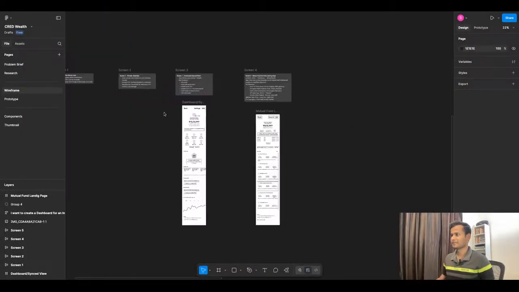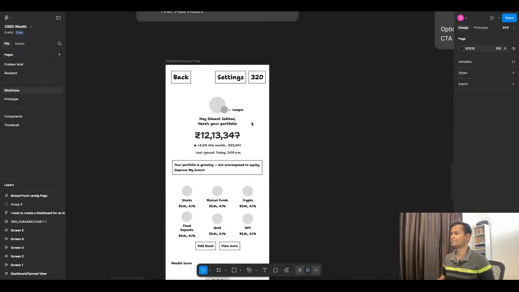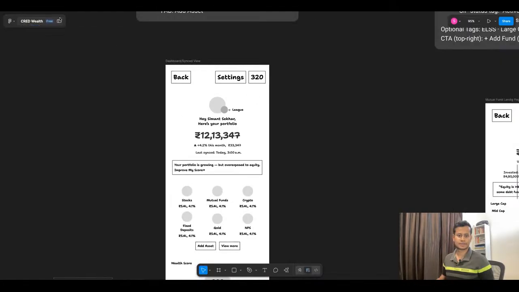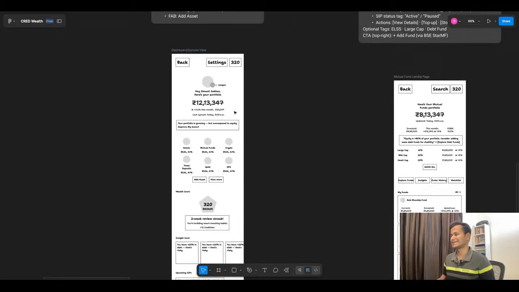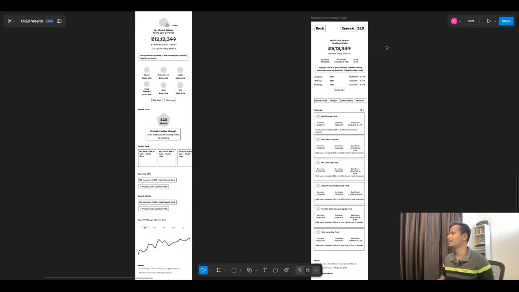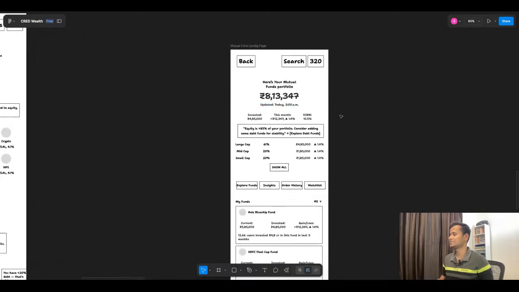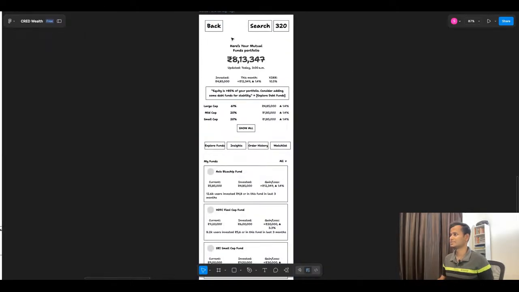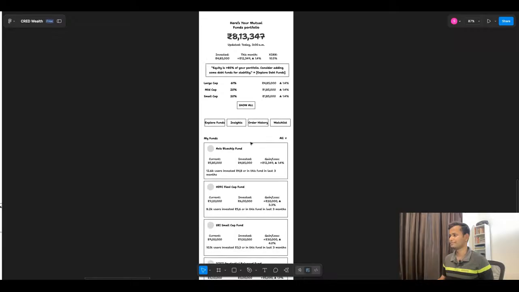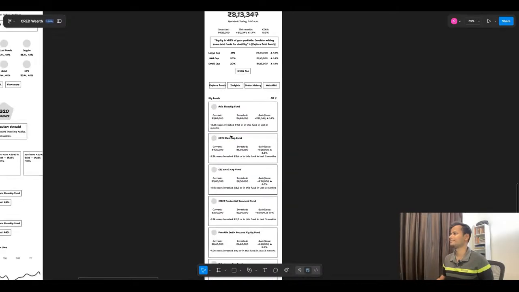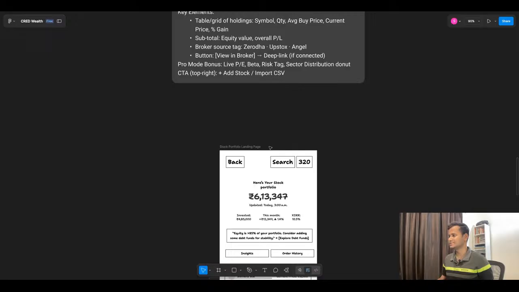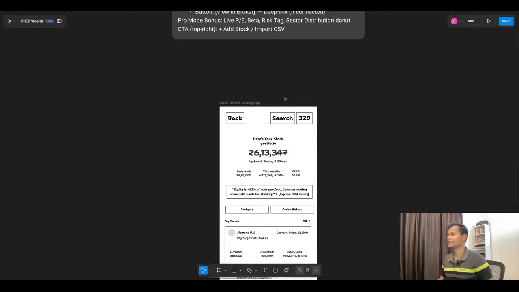In the last episode we completed 3 pages here. First is the dashboard view, the synced in view, everything we cleared. Then the mutual fund landing page we had. So we have this overview, then we have the navigation here, then the mutual funds list as well. Then we also created another page, the stock portfolio landing page.